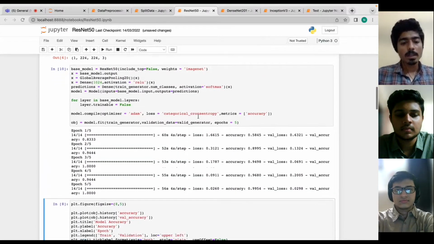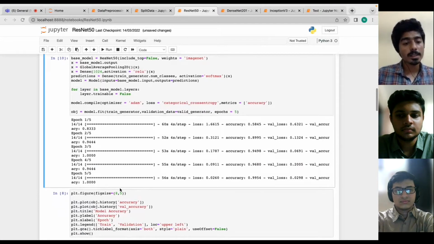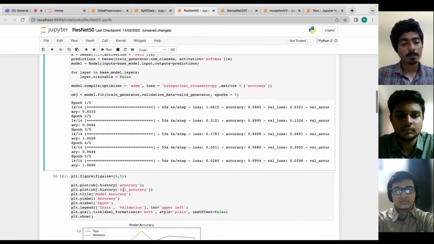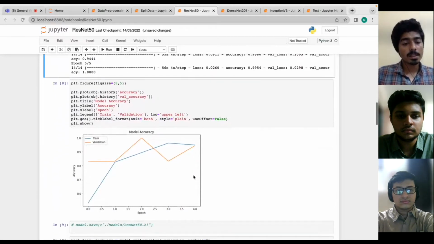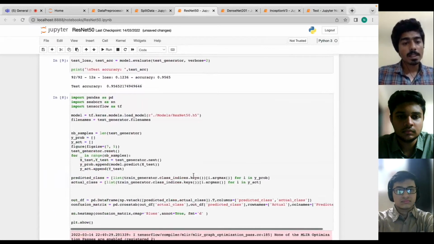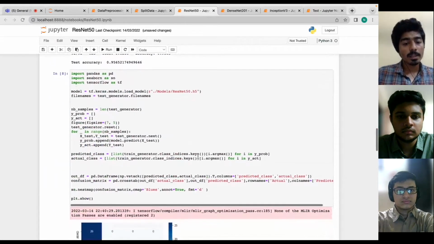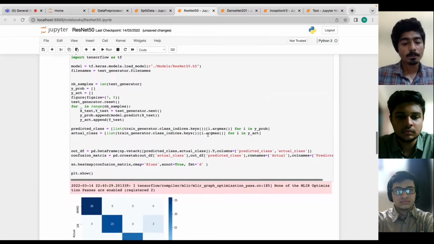As you can see, the validation accuracy is quite high. It is approximately reaching 1 in some of the epochs. Computationally, it is coming out to be around 94%. After this, we can plot the validation accuracy. This is just for visualization. Next, we'll save the model and then use this model to make predictions on the data.